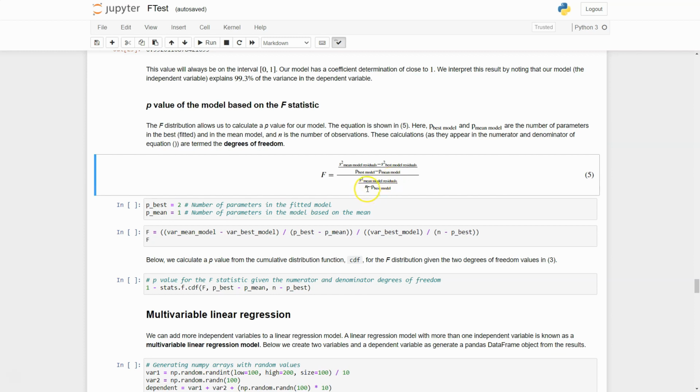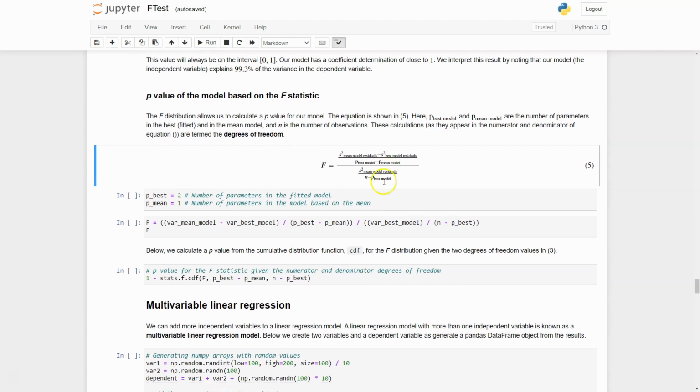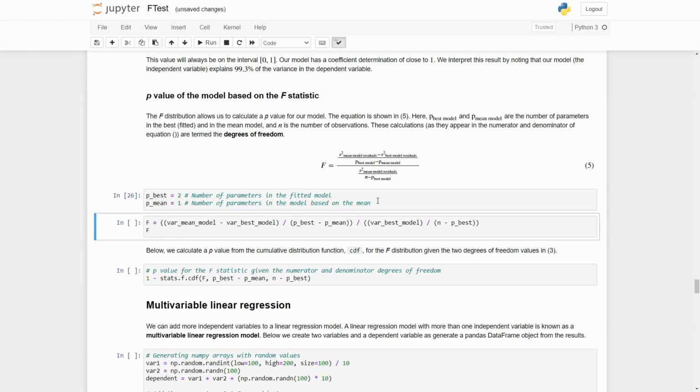And then the bottom one says N minus P best model. N is the sample size, and P best, remember how many parameters are there in the best model? There are 2 parameters. So we had 20 cases in our study, minus 2, that's 18. So we have values for D1 and D2, and those 2 parameters define that probability density function. So let's just save them there, P best and P mean, as 2 and 1.